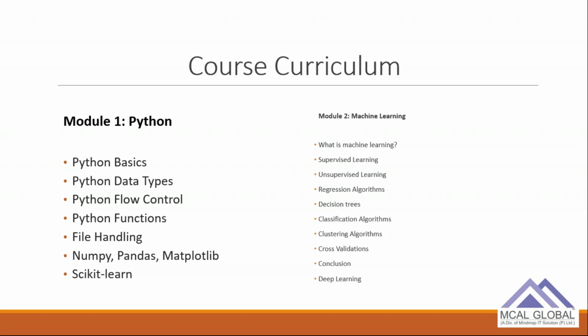So if you can see, module one is more of Python. It's basics: what are the data types, what is flow control, what are functions, how do you handle simple files. Then there is NumPy, Pandas, Matplotlib, and scikit-learn. So the last two rows, don't get bogged down by the terminology. These are basically packages that Python has.